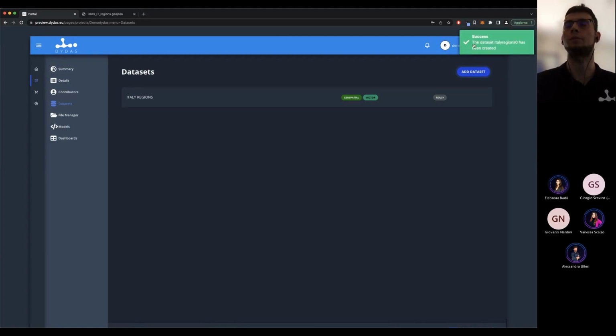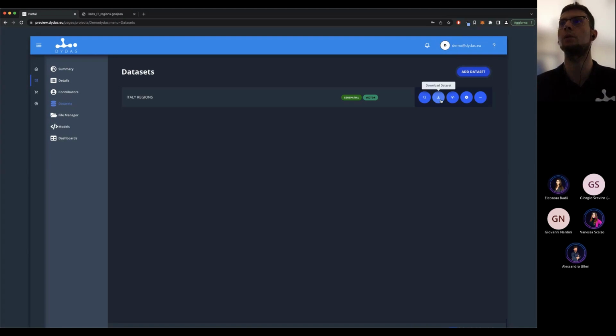Now the platform responds and we have a success. So we actually can now start to use this dataset. Like I told you, we now have different options. We can download our dataset, but it's not useful since it's empty.